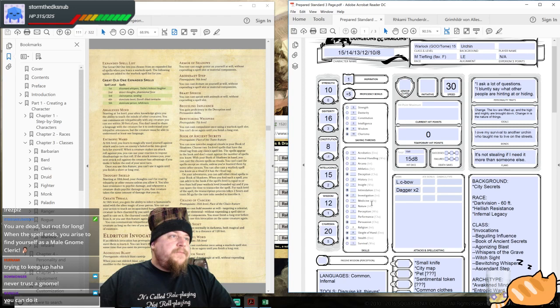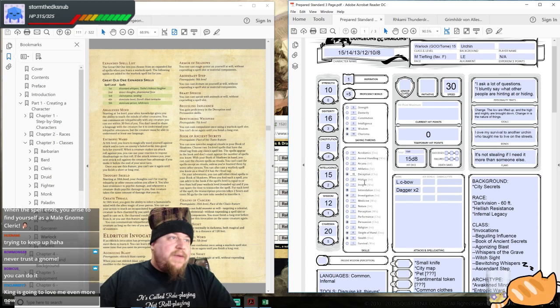Next up, we have athletics, so that's going to be a 0, and that's the only strength based one, leaving us now with only charisma skills. Charisma is 5 plus 5, so we have a 10 deception, we have a 10 intimidation. We have a 5 performance, we have a 10 persuasion, and there we go. Our passive perception is going to be 11. That's 10 plus your modifier.